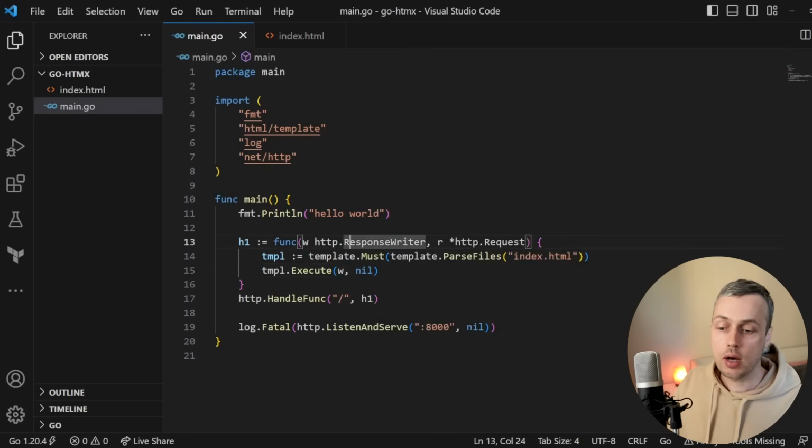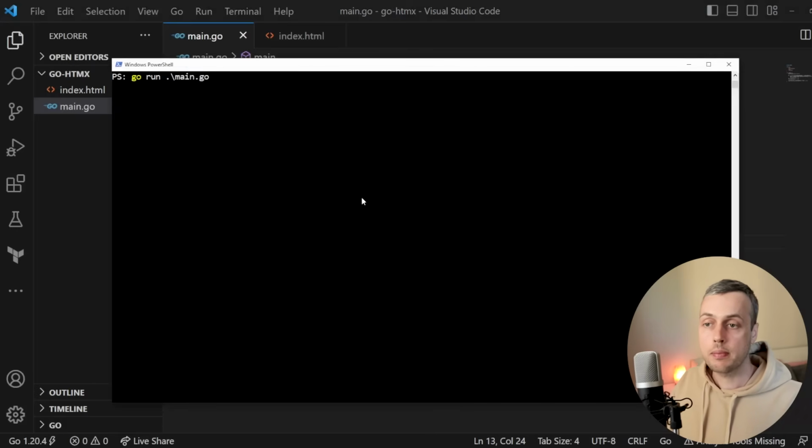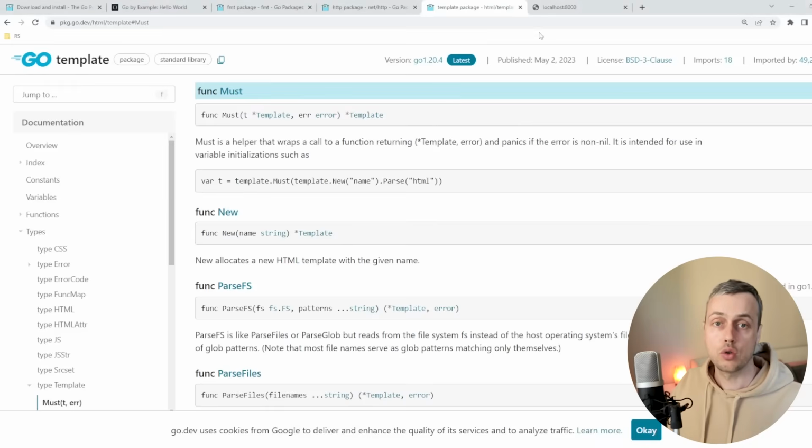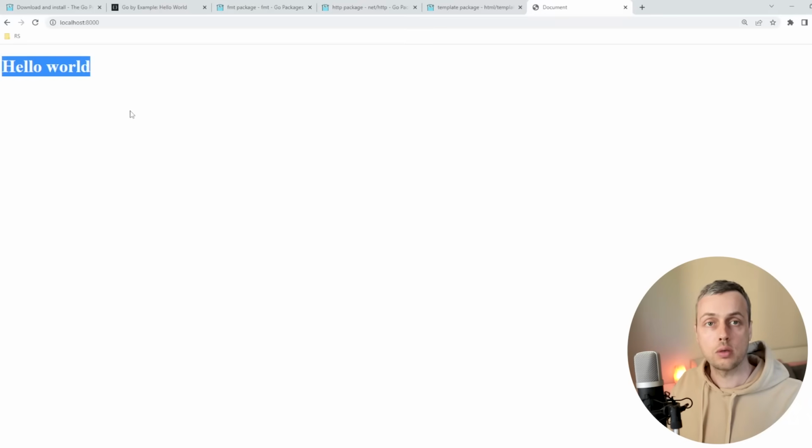And if we save the file and go back to the terminal and try and recompile this and run the program, it's going to start our server, and if we go to localhost 8000, we now get the h1 tag with the hello world message. So now our Golang handler function is actually serving an HTML template to the client, and that is then rendering the contents of that template when we go to the given URL.